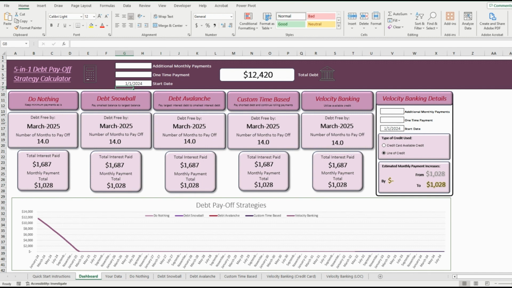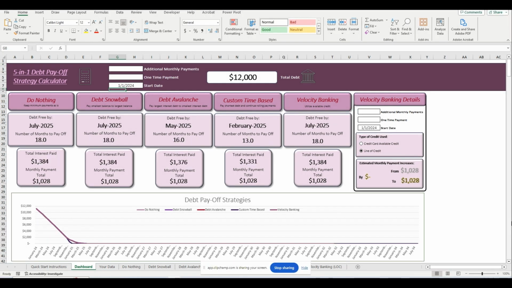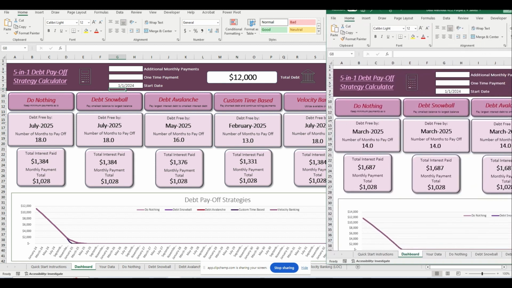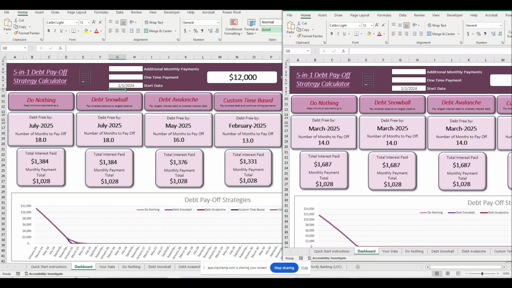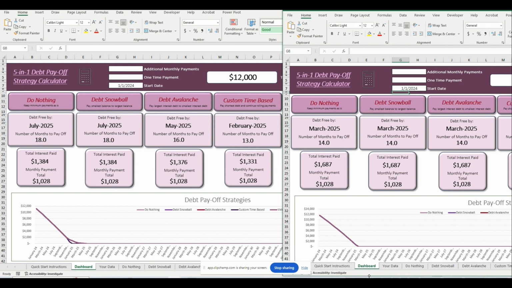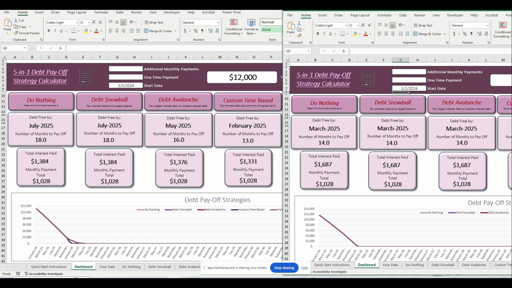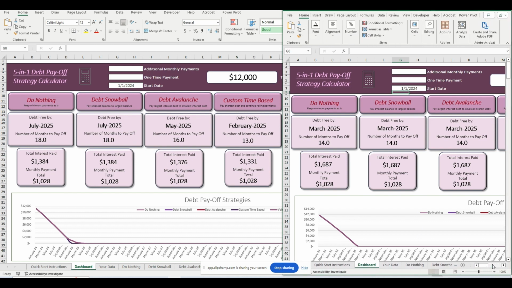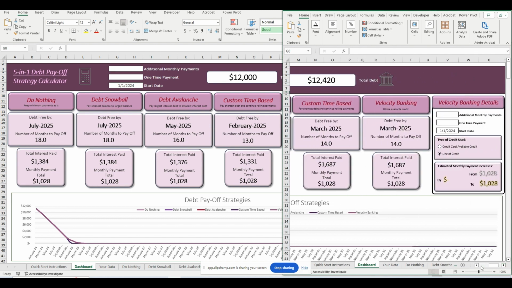On the Dashboard tab, we can start looking at the numbers. Here, with consolidating the debt into one credit card, the total interest paid will be $1,687 and will take 14 months to pay off. So let's go back now and compare all the results. We'll split the two Excel windows to show the original $12,000 debt compared to the $12,420 consolidated credit card approach using Velocity Banking. We can see Velocity Banking is the most expensive way to pay off the debt.